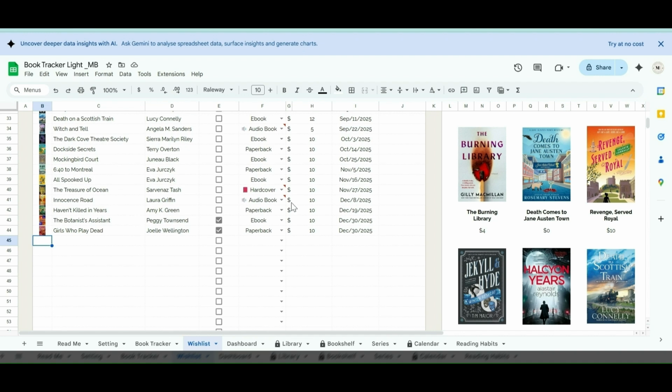Let's add the book cover image of Anatomy of an Alibi. Next is book title. Enter the name of the book. I'll type Anatomy of an Alibi. Now enter the author name. The author of this book is Ashley Elston.